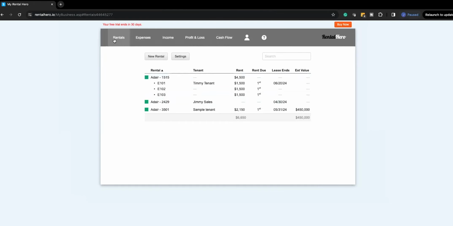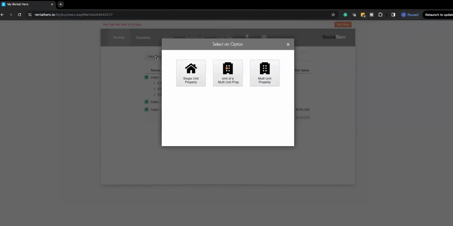The first thing we're going to be looking at is the rentals. This is where you're going to set up your properties, your units, and your tenants, and some of the basic information there. So we'll start out here with a new rental. It has a couple different options here. You can set up a single unit property. You can set up a multi-unit property. And this unit of a multi-unit property is really if you need to add another unit onto an existing multi-unit property, at least the best I can tell. That's what this option is here for.